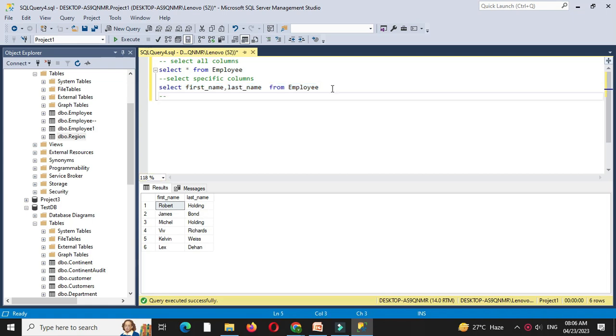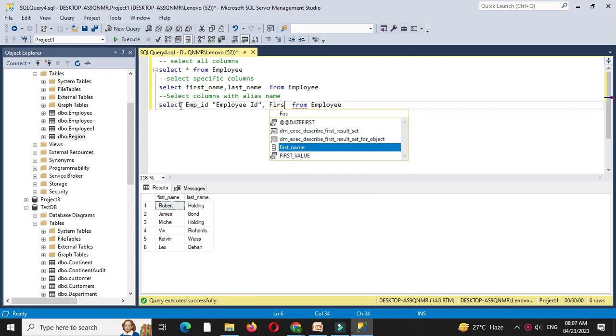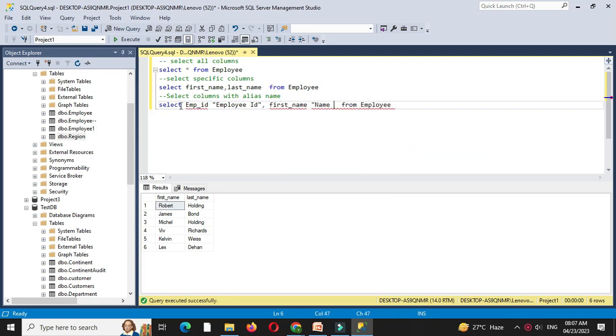Then we will see select data with alias name. Select columns with alias name. Here we will use select. First I will give the table name and then I will give the field name. So select EMP-ID, first I will use double quotes, as employee ID, first name with double quotes as name of the employee. I will execute this. It will display the column names as employee ID and name of the employee.